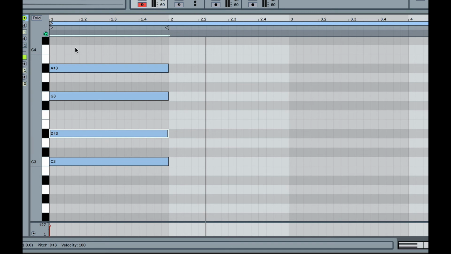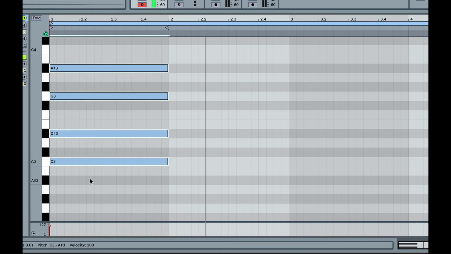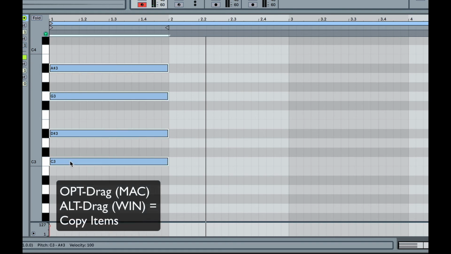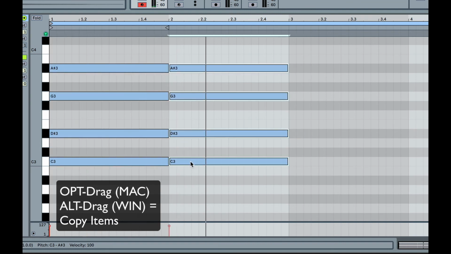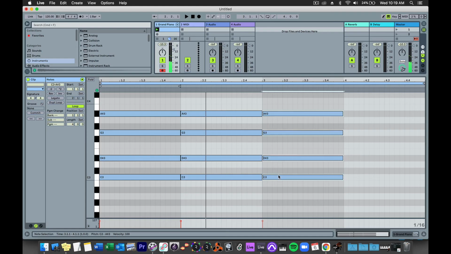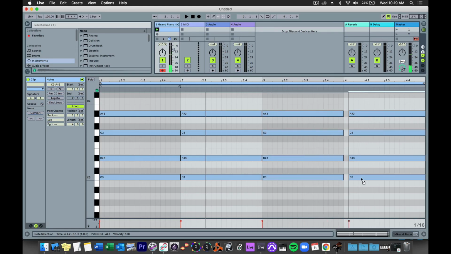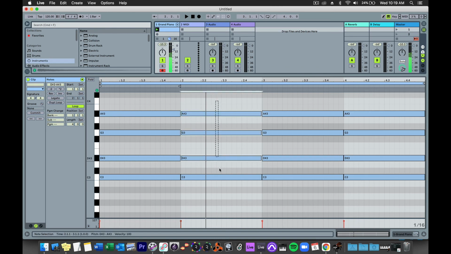So I'm going to select this and I'm going to copy it over and make a progression of minor 7th chords on different root notes. Check it out. I'm going to hold the Option key and drag my notes. It will make a copy of them. And now I'm going to select them and move them. I'm just going to use my arrow keys.